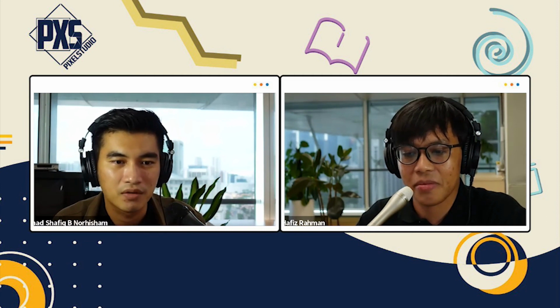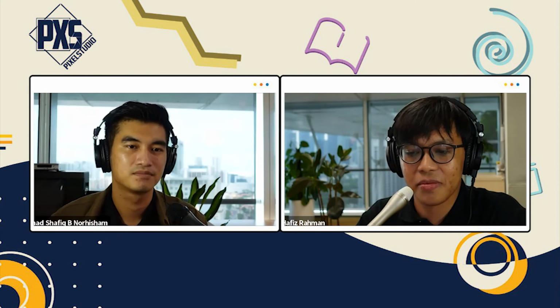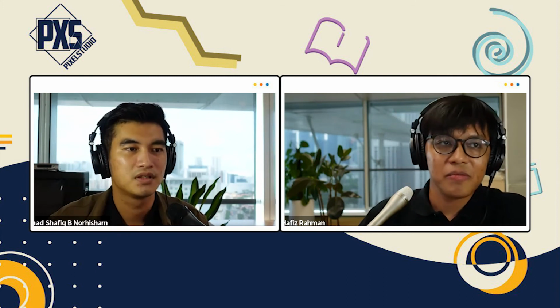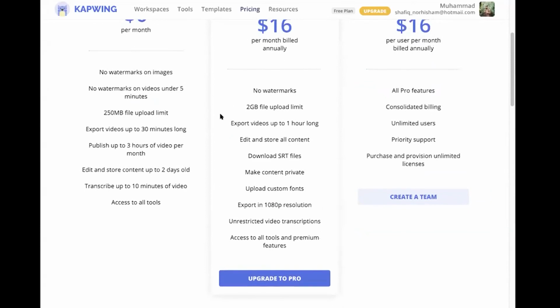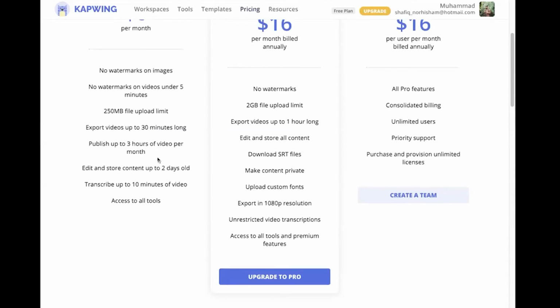What's the maximum duration of video you can edit on Kapwing? Okay, if you look on the website itself, it says unlimited, as long as you don't exceed about 2 GB of memory. For free, it can export video up to 30 minutes long, and then it can publish up to 33 hours of video per month. All stated here.